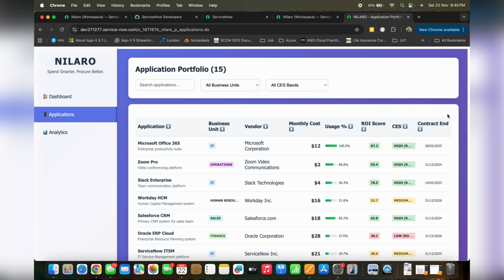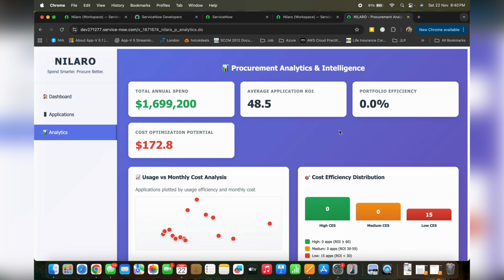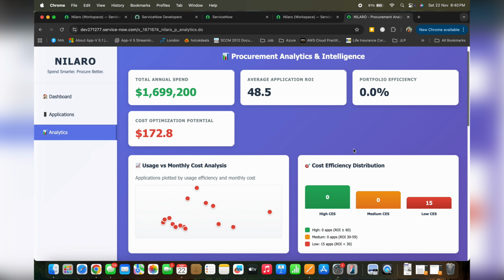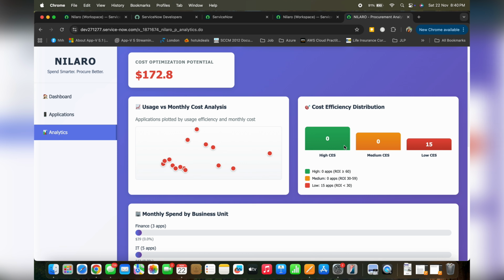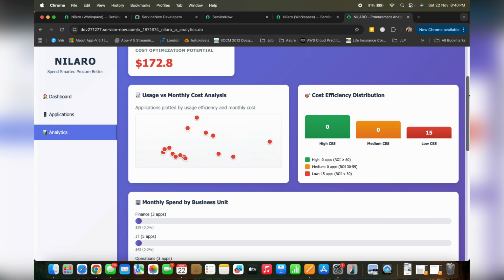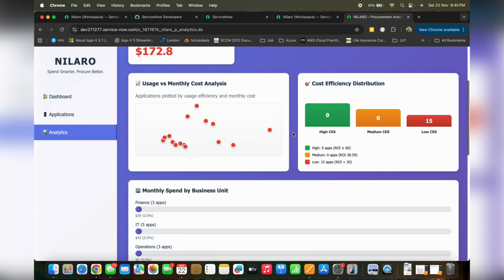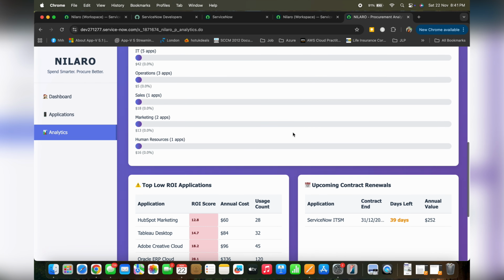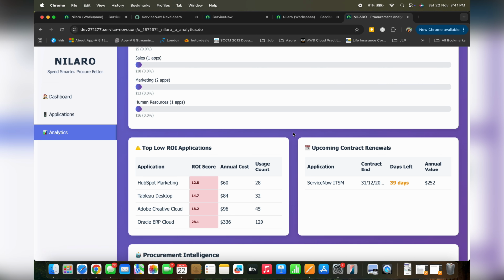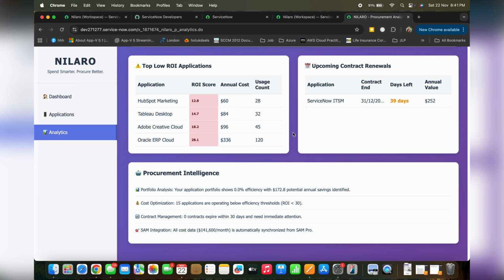And I have also created another menu called analytics. This analytics shows the total annual spend, the cost efficiency distribution, how much we are giving for high, medium and low, and also monthly cost analysis as a graph. It's all your imagination on how you want to develop your app. It's like your baby, how you want to develop it. So that's the main purpose of developing your app on your own with just natural language.